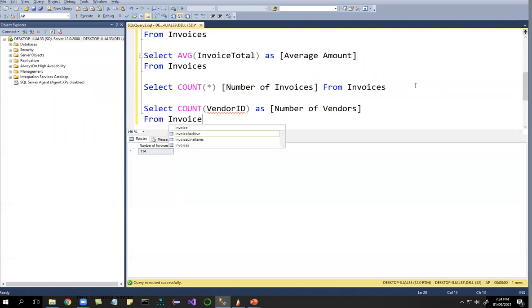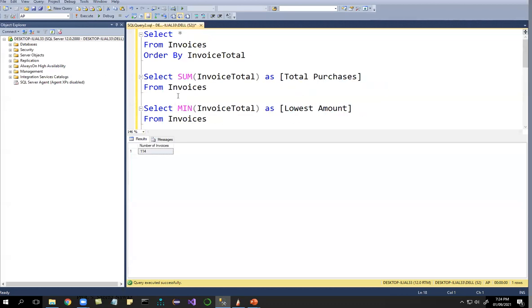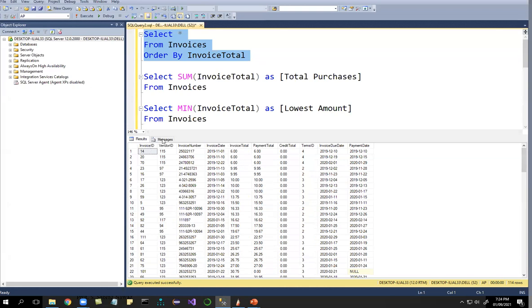from invoices. Okay, so here there is a problem. I will show you. It is showing 114 because there are 114 records in the query. But when you run this query, you can see vendor IDs are repeated. 115 comes 3 times, 97 comes twice, and 123 comes 5 times.